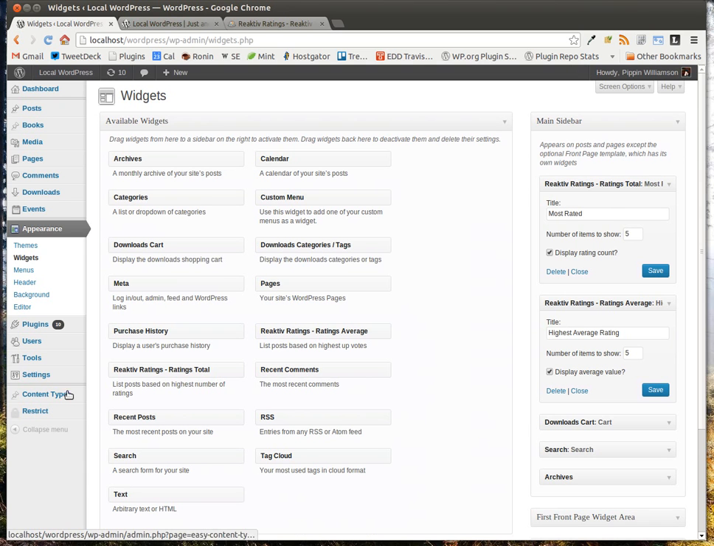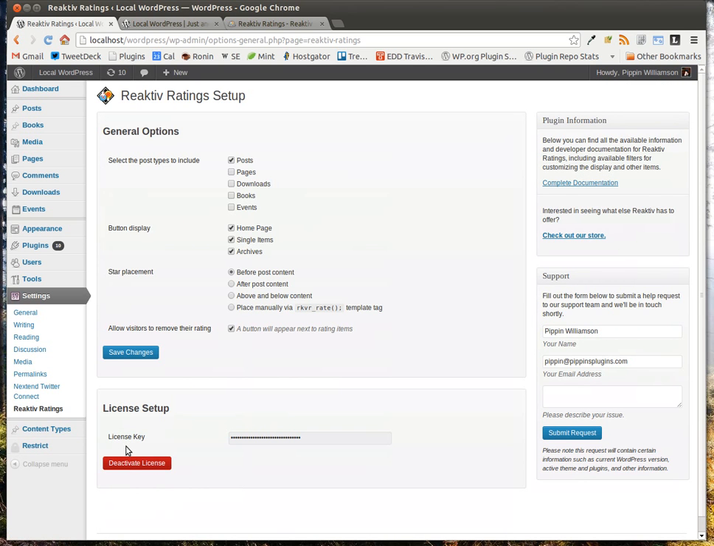Now, speaking of updates, this is one of the things that's really great about Reaktiv Ratings. Being that it's a commercial plugin, you don't get updates like you would on WordPress.org, or that's what you might think. Due to the fact that it actually has a licensing system set up, as long as you activate your license key that is delivered with your purchase, you will get an automatic update that shows up exactly like the ones from WordPress.org anytime Andrew pushes out a new version.